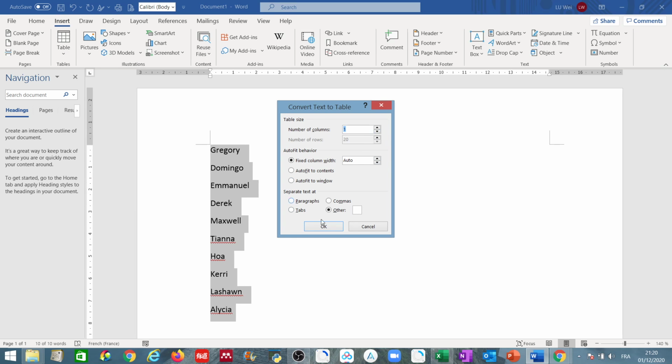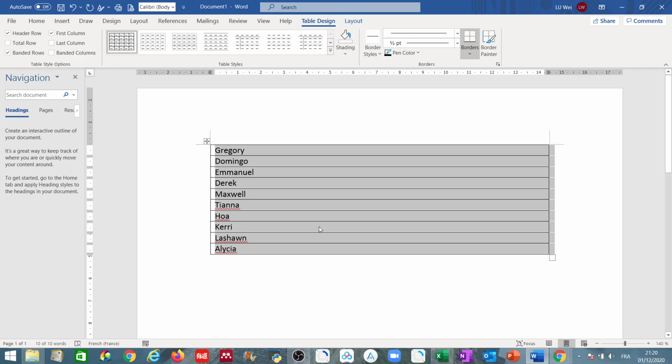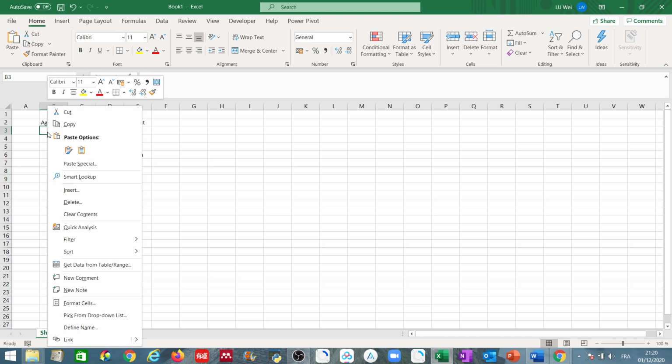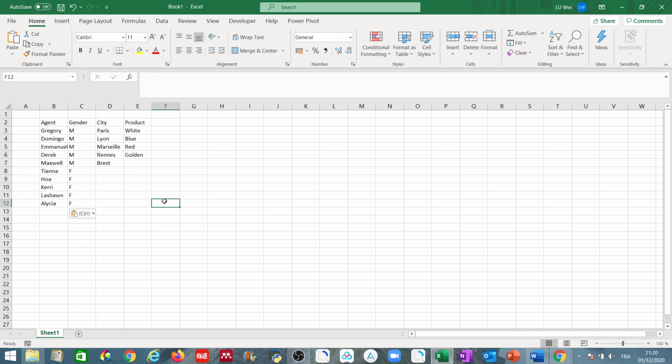Just one column, 10 rows, paragraph. I do not want to divide them into different columns. So I have the list of 10 names. First 5 are men, last 5 are women. So I will just paste them here. Okay, there are 10 names.